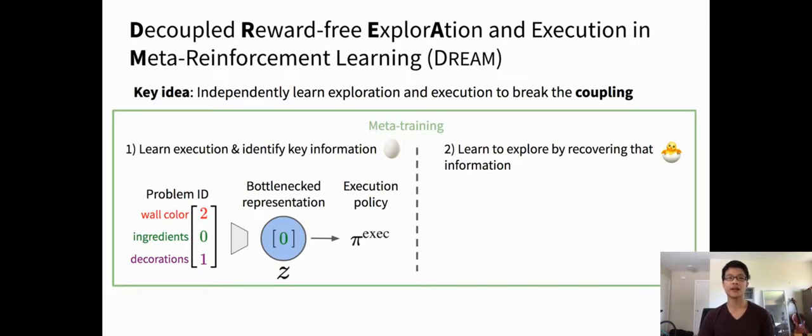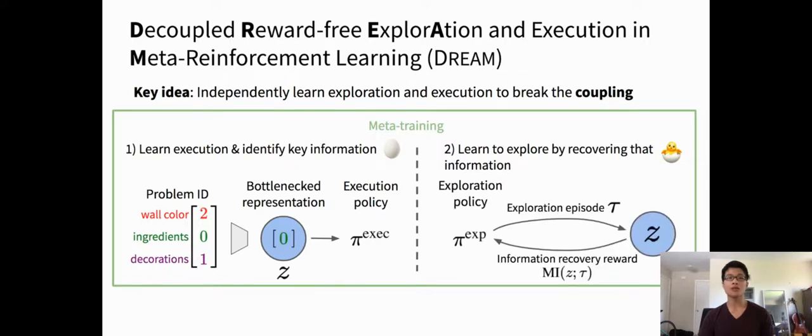Then, since the problem identifier encodes both information useful for execution, such as ingredient locations, as well as extraneous information, such as wall color, we apply an information bottleneck to the problem identifier and train an execution policy conditioned on this. Since the problem identifier encodes all the information necessary for execution, we can train the execution policy independently from exploration. Once we've learned a good bottleneck representation, which represents the information required by the execution policy, we can then train an exploration policy to recover this information.